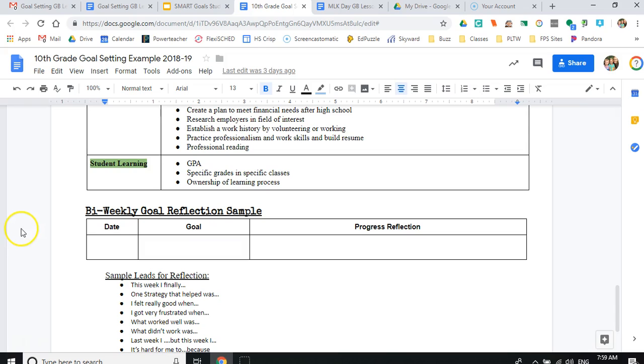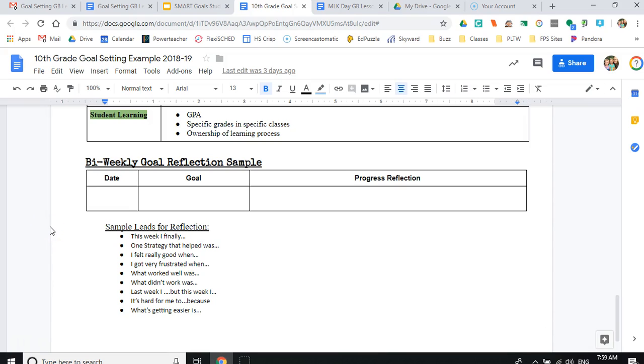Part of a goal is also reflecting. So one of the expectations that you will have in Gold Block is that you continually monitor and reflect on how well your SMART goal is moving along at the time frame that you had set out. And there's some sample leads here at the bottom to help you get started.